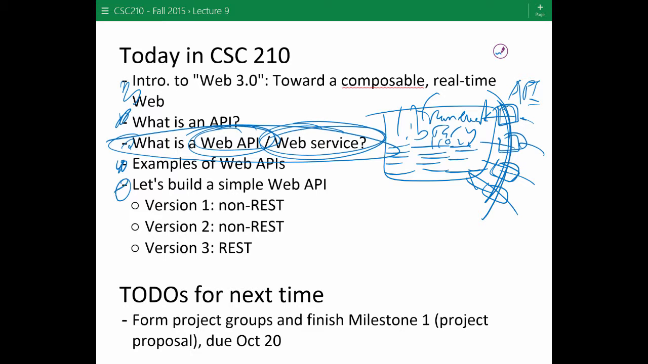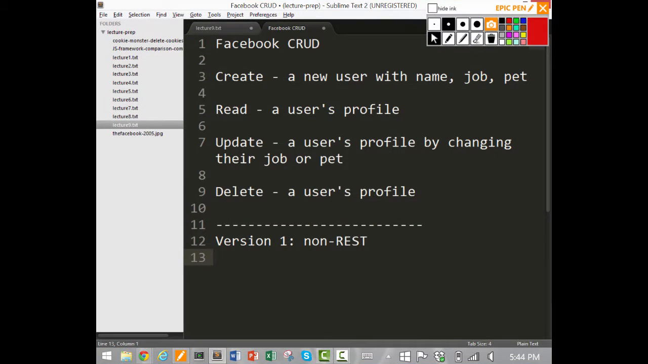Let's build a simple web API, and we're going to do 3 versions: version 1, version 2, and then finally version 3, which is REST. Version 1 is the simplest API you could make for your site: to have one single script, one single script to do everything. That's the simplest thing you can do. That's how you create hello world.